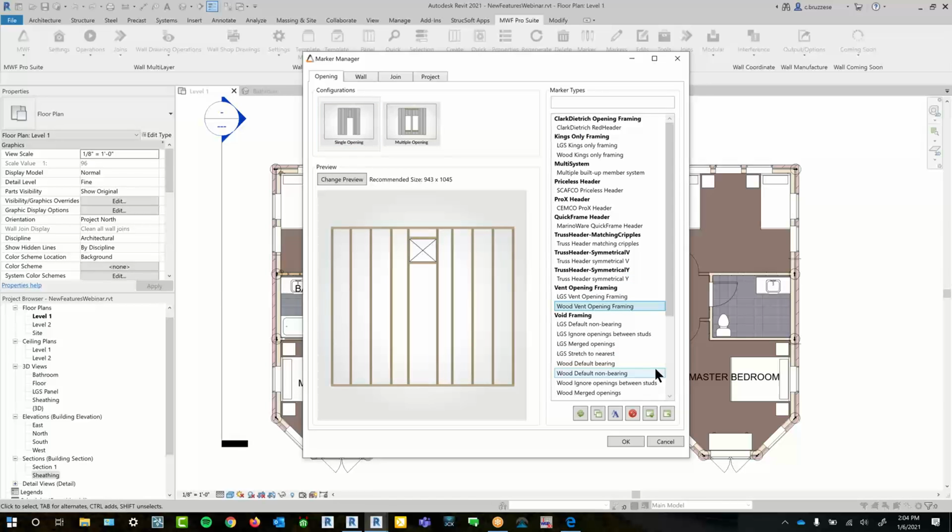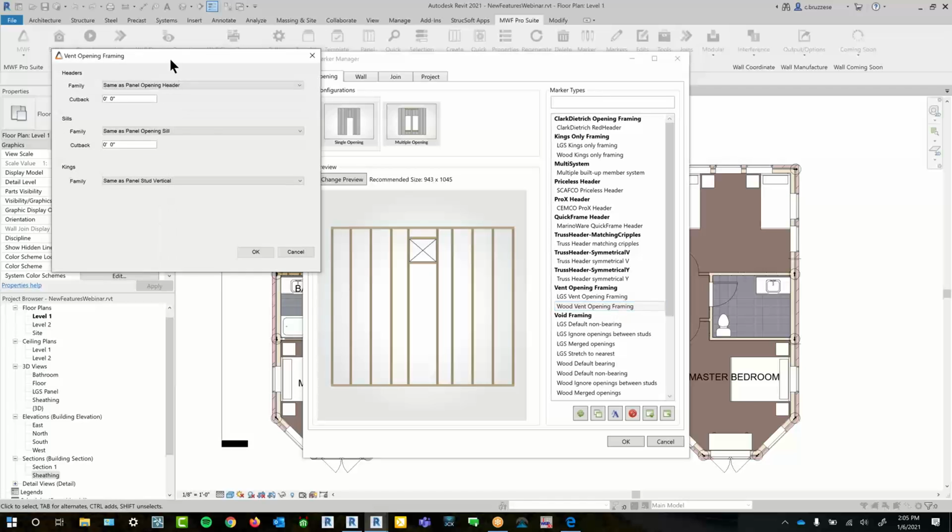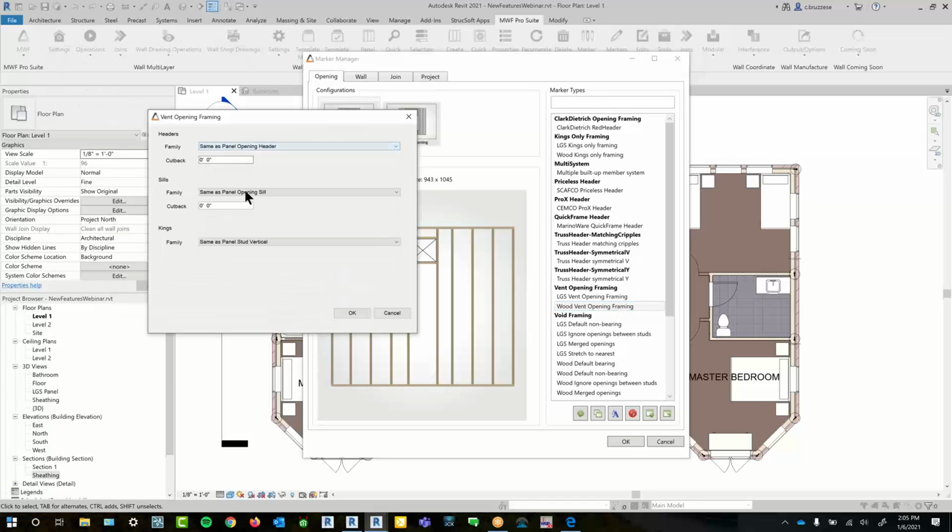Just talking about markers, since we're in here, we did also add a custom request that we got, which was a pretty simple vent opening marker. So both options there in light gauge and in wood. It's really a very simple marker where you can just control the header, the sill, and the king family. By default, it will use whatever you have set up in your panel's properties. So there's no need to make 17 different markers if it's just the sizing that's changing. But the main use for this is just the cutback options.